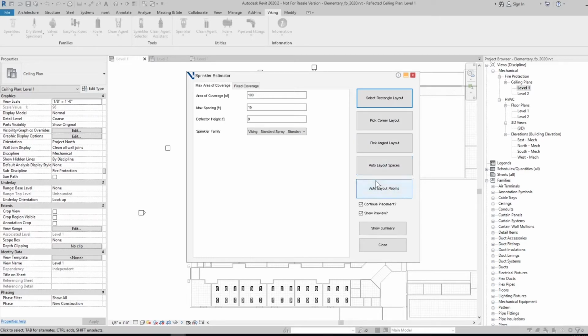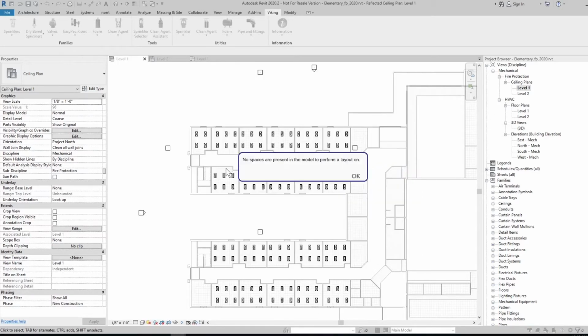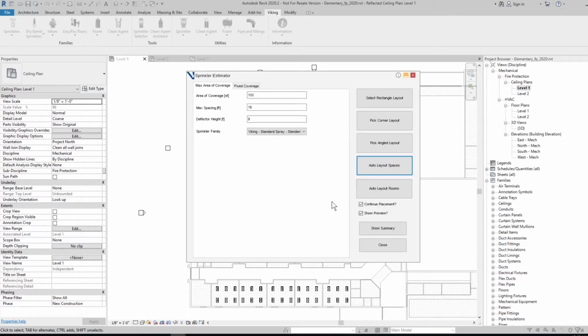Neither of these is particularly granular, and for every space in the entire project, or every room, it will use the same options, but we are looking into making that a little more granular for more complex projects. And since I have none defined in the project, if I were to try to go into it, it'll tell me that no spaces are present, so obviously we can't use that.